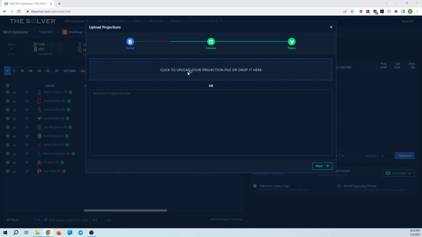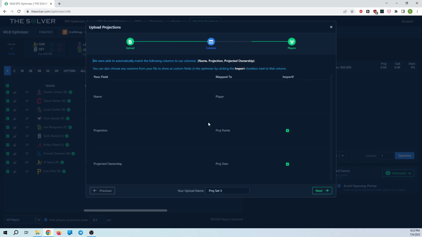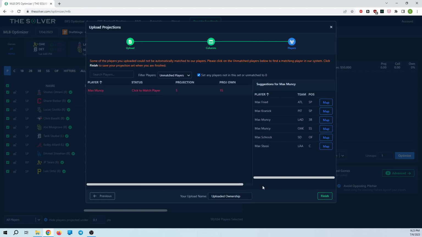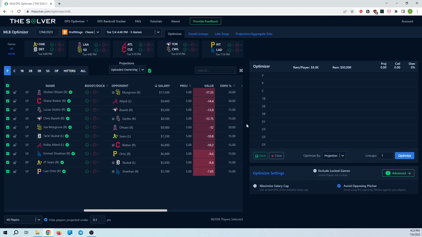So then at this point in time, I'm going to go ahead and upload the ownership. So I'm selecting a different file here, which contains the ownership for this. So this has name, it has a projection. The projection here is fake. We don't even have to upload that really, but I'll go ahead and upload it just in case. And then I have the projected ownership. So I'm going to call this uploaded ownership. I'll go ahead, hit next, and I will finish that upload.